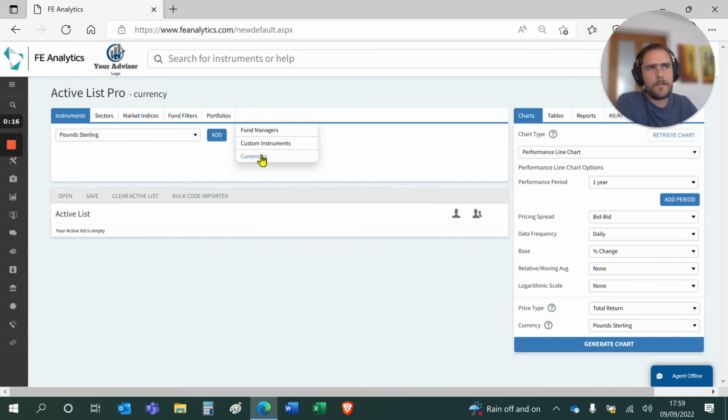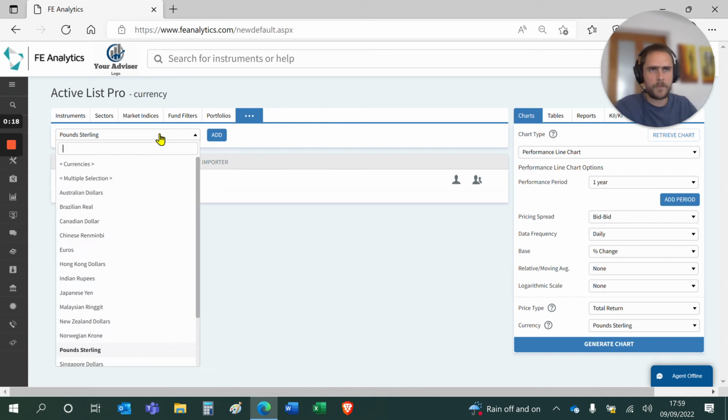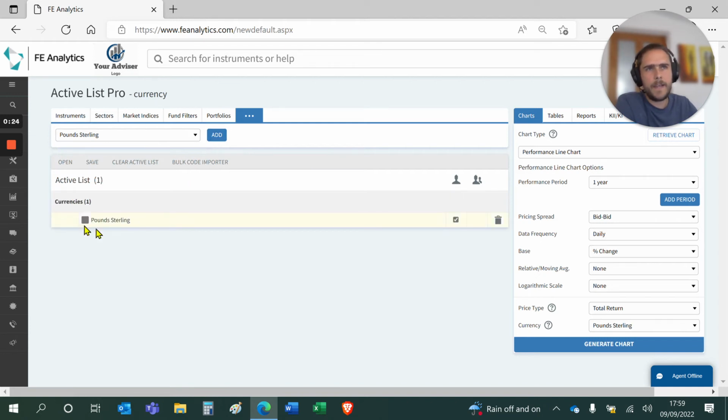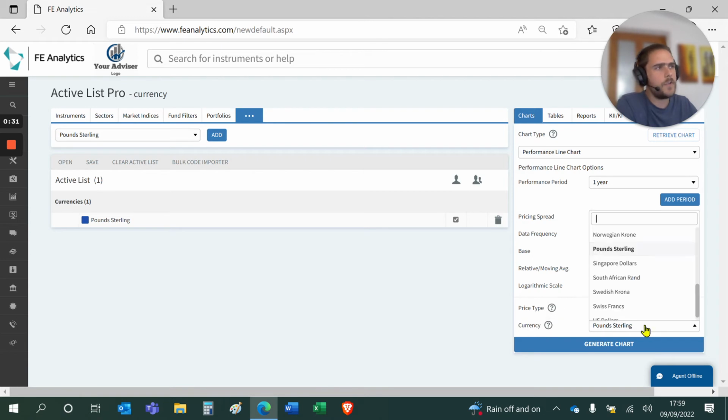You can click on the currencies tab and hey presto, a little drop down box appears and all of the core currencies are in here. So if I click on pound sterling, click on add that in, I'll just make that blue. And on the right hand side, I want to change that currency to something else. So I want to change that to US dollar. And I want to do that over the last year and click on generate.